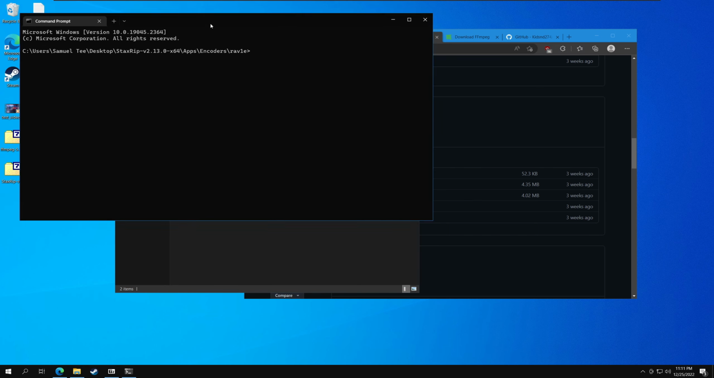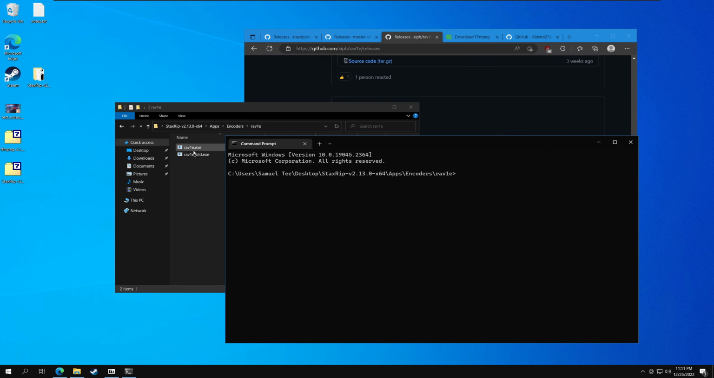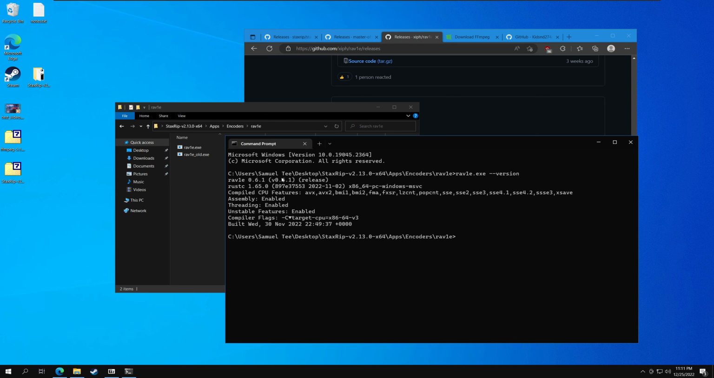You can also check what kind of CPU features this version comes with. You can go ahead and just run rav1e with the version flag, and it'll tell you what CPU features are available.